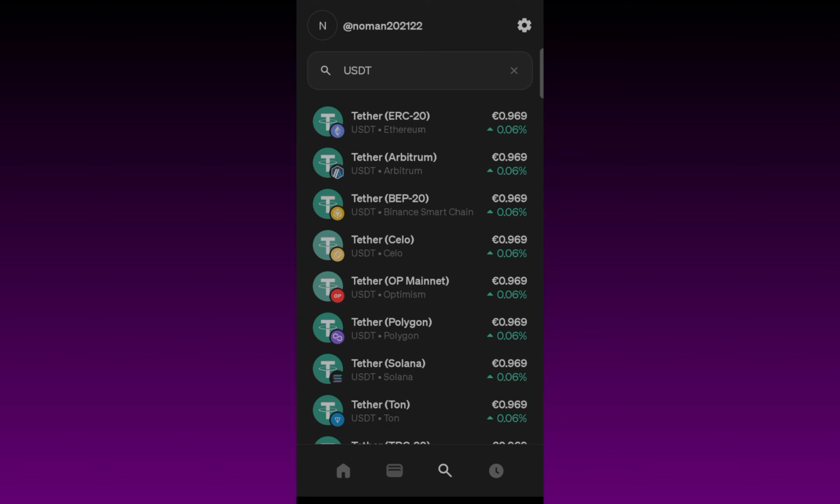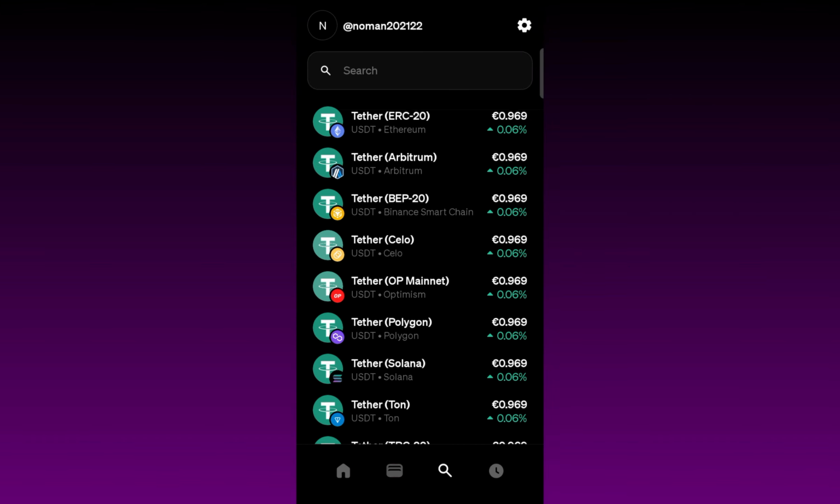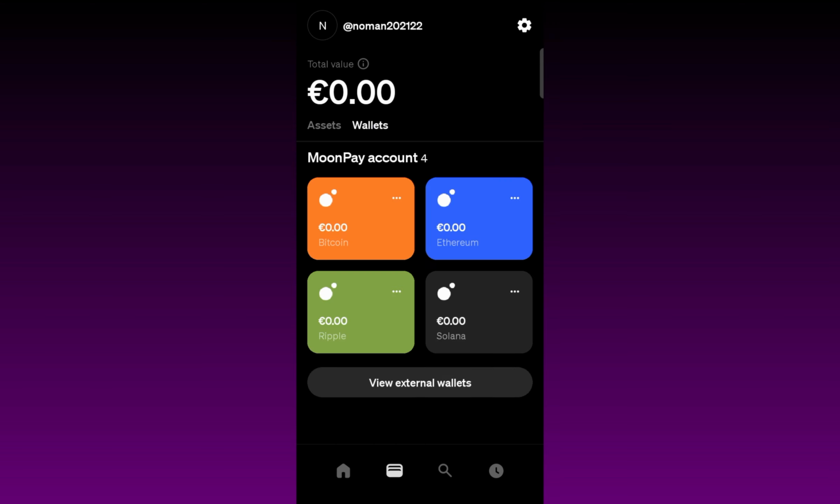Then from here, we just need to buy a certain amount of USDT to your account. You can use your bank account to complete this payment, and you can purchase USDT. After purchasing the USDT, you can find USDT wallet in your wallet section. For example, I'm going to transfer Ethereum. It is the same process.